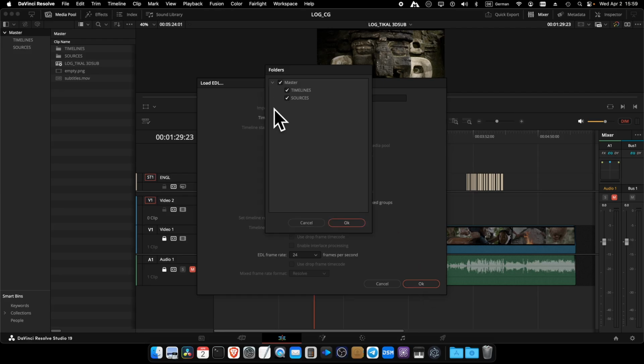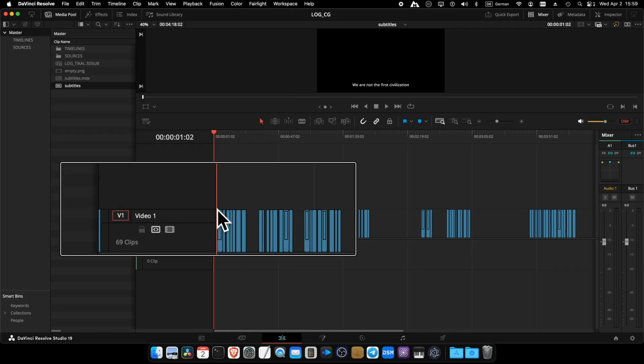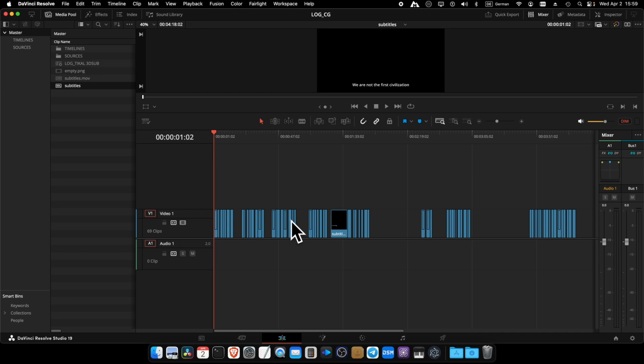And in the last step, this is going to search for the file that is in the edit list, and I'm telling DaVinci to look everywhere. And as soon as I've done this, it has created this EDL subtitles timeline with all the subtitles according to what we had. What I'm going to do now is select everything and copy.